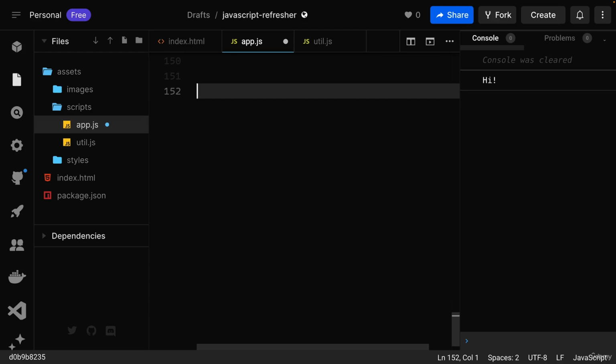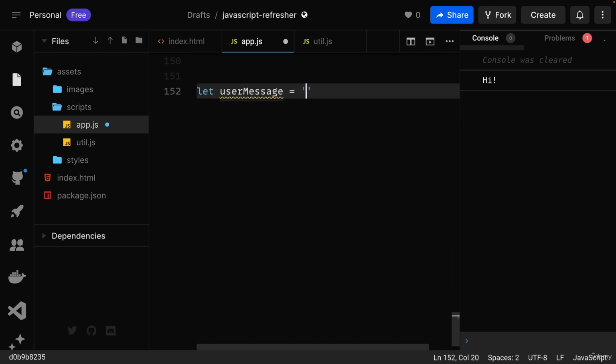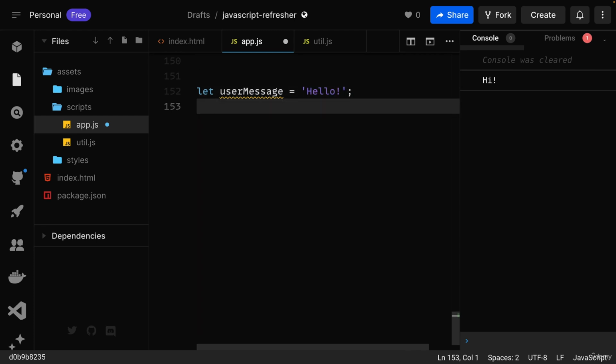Now, the last crucial concept I want to cover here is related to reference versus primitive values. So what do I mean by that? Well, if we got a string, like user message here, that's a primitive value. Strings, numbers, booleans are all primitives. What's special about primitives in JavaScript is that we can't edit them.